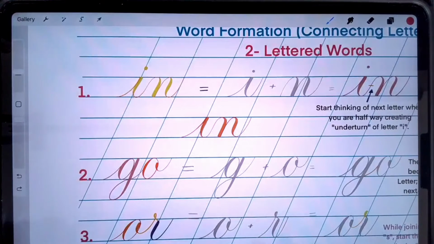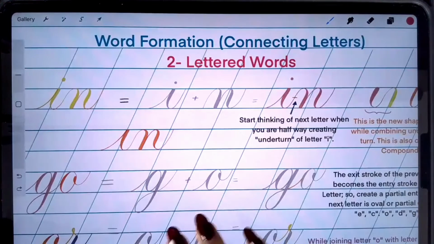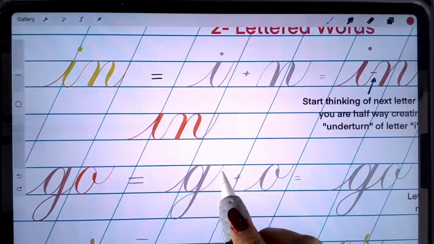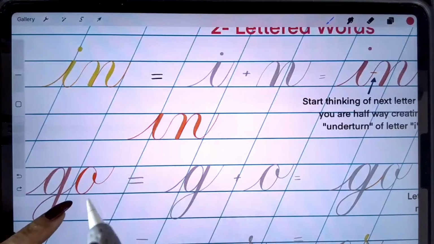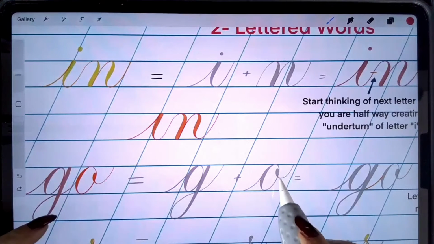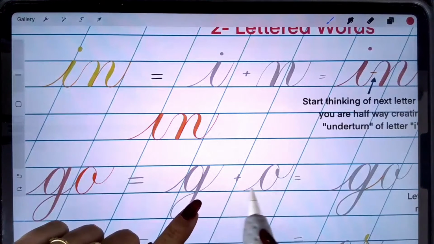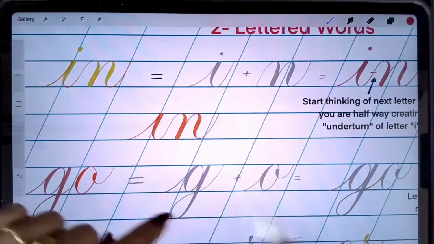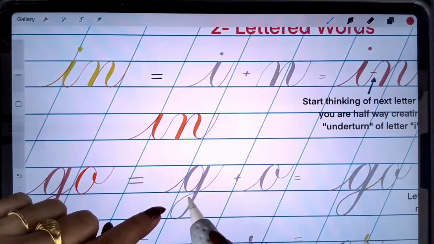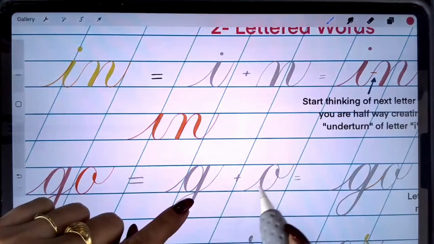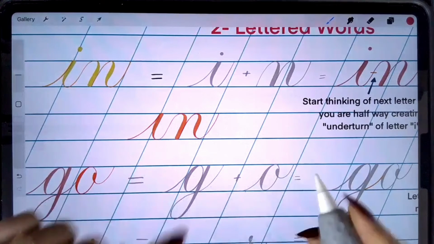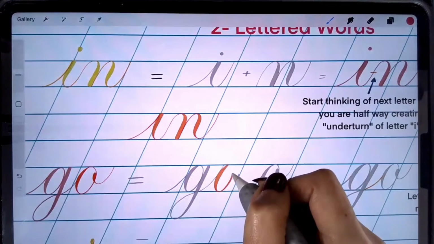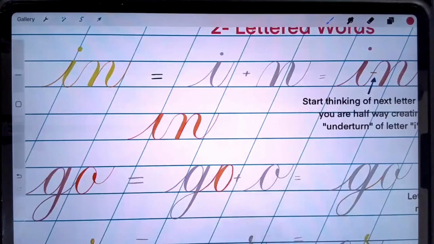Next is letter G and O that makes word go. So in this we are making this exit stroke completely for the G, but now the next letter is our letter O, which means we need to think of merging these two strokes together, like it is ending with exit stroke and it is starting with partial entry. So when we are making this descending stem loop, start thinking of the next letter. That next letter is O. So if we are joining O from here, and if we are giving our full exit stroke, it is not going to look good and it is not a connection.